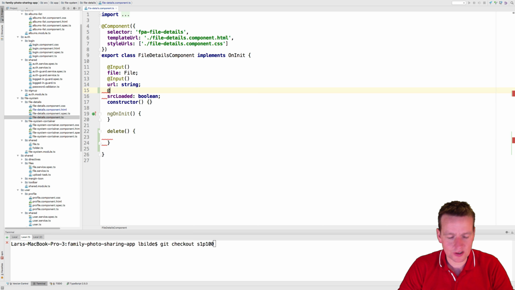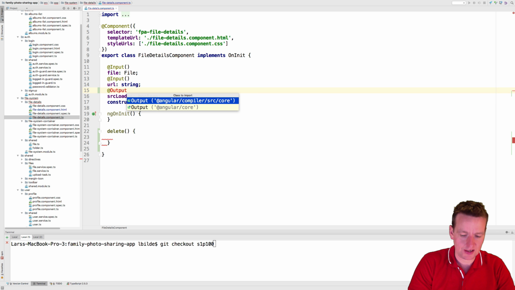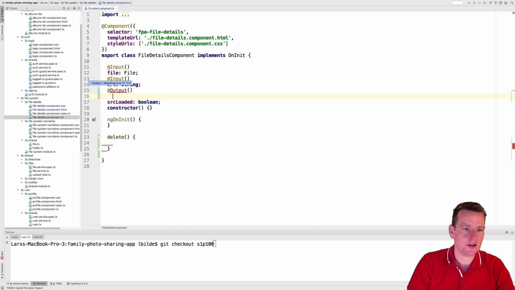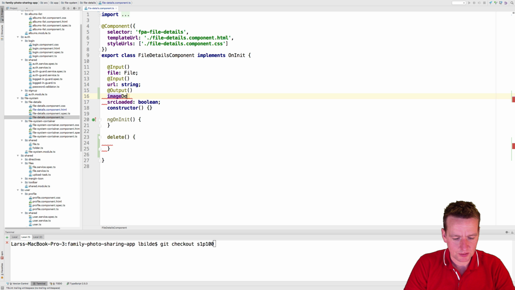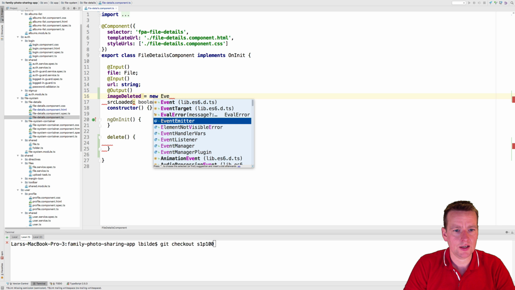Now again, as you keep doing this enough times, it just starts making sense. It's just, oh yeah, I need an output. Of course I do. And yes, of course it needs to have parentheses right here. Yes, I need to give it a name. Let's just call it, there we go. Let's call it image deleted, something like that. And that's going to be equal to a new event emitter. I like it a lot.